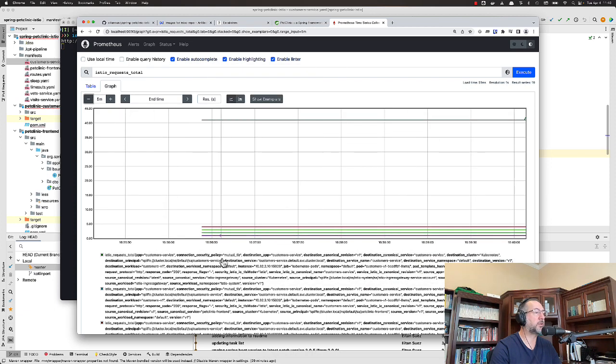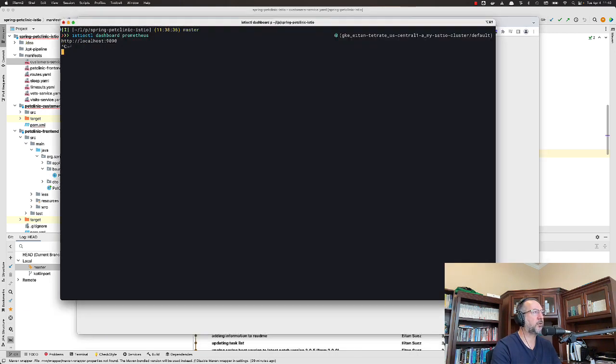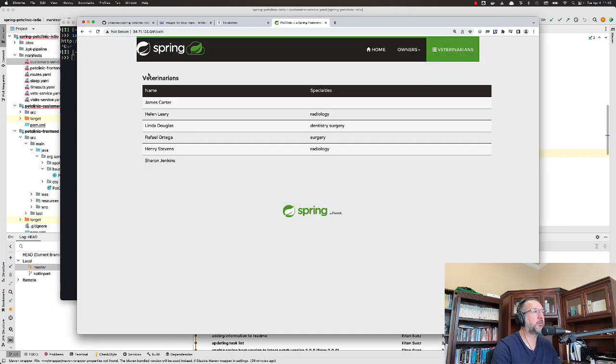And you could see obviously there's not much traffic being sent to this application, so that would make more sense to do while we are running some traffic. Maybe we'll do that in just a minute. All right, so let's turn our attention next to distributed traces.